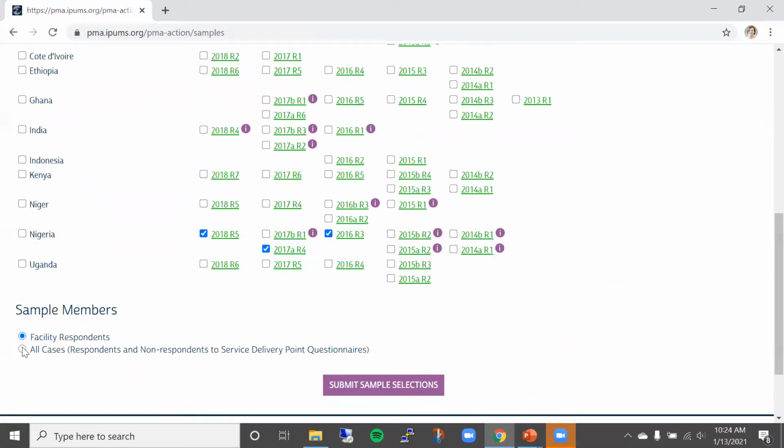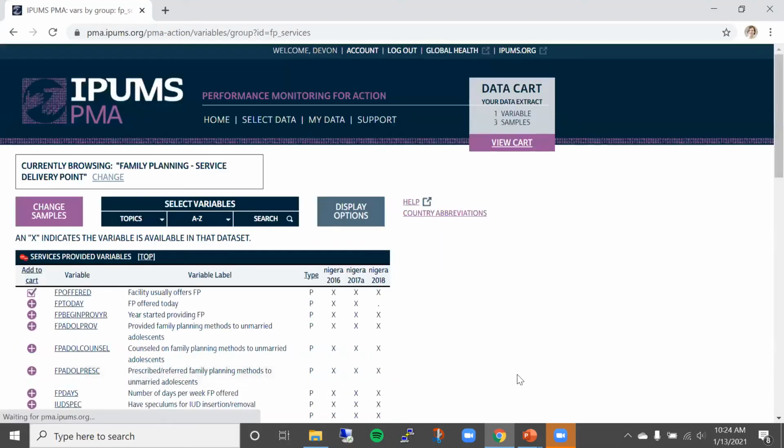In this case, I'm going to choose all cases rather than just facilities who responded, because I want to make sure I'm counting a hospital or a clinic, even if they didn't have any staff who had a bit of time to answer the interview. Maybe all of their staff were really busy helping clients and patients, and they couldn't have an interview, but I still want to count them. Still want to know if they're in that EA. So I'm going to submit the sample selections.